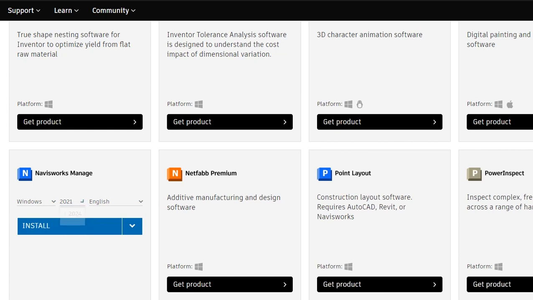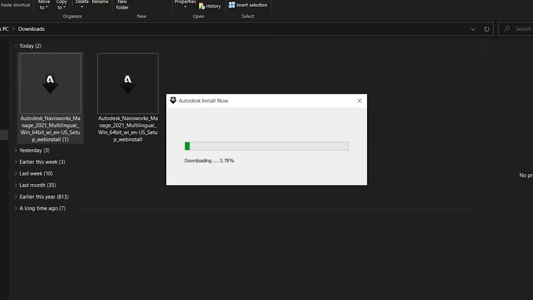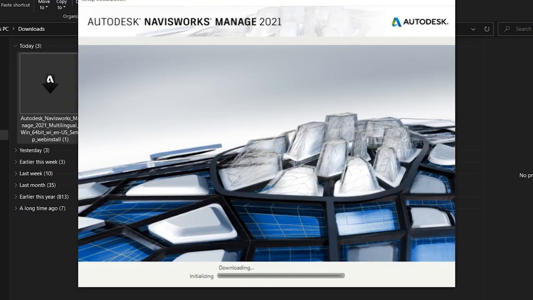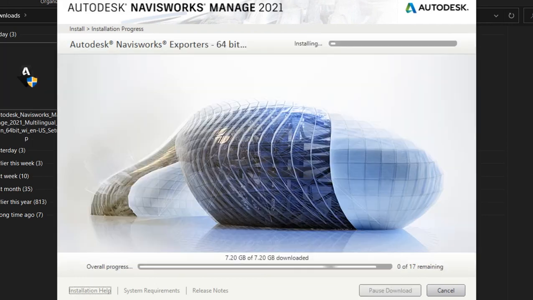Now it will take around 2 to 5 minutes for downloading. Once the download has been completed, you can go and start the installation. Now this installation will require a smooth internet connection, and there are some steps that you need to do, and at the end of those steps you will be able to work your way through the Navisworks Manage software.